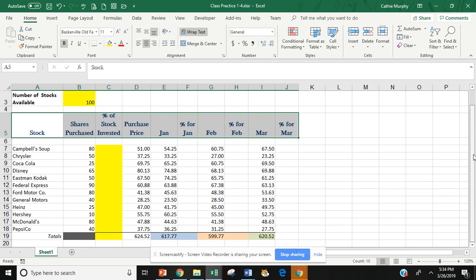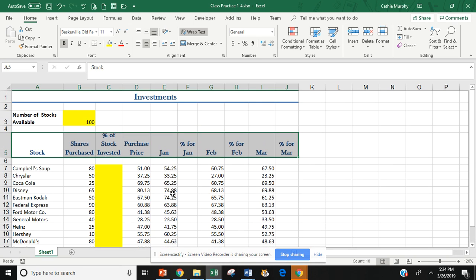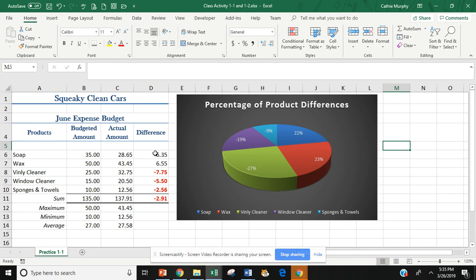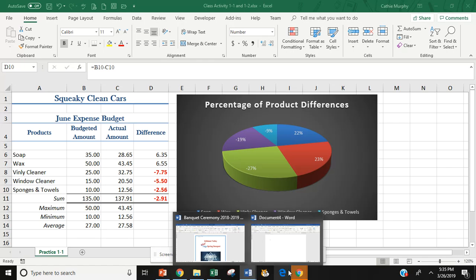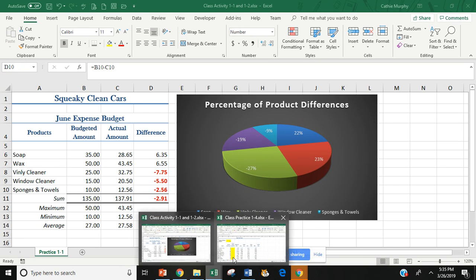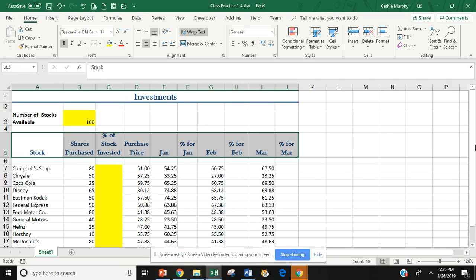All right, we are going to talk now about absolute cell references. When we were doing our pie chart, we were doing cell references that went right down. There was no skipping of cells. If you notice, we have B6 minus C6, B7 minus C7. They all go down. They're all relative to each other. When we do absolute cell references, there usually is a jump in cells.